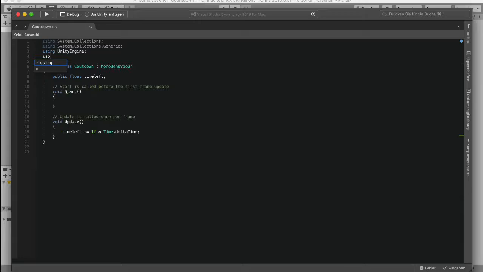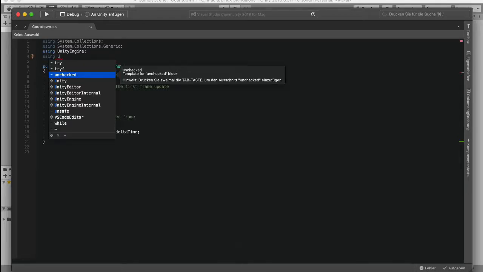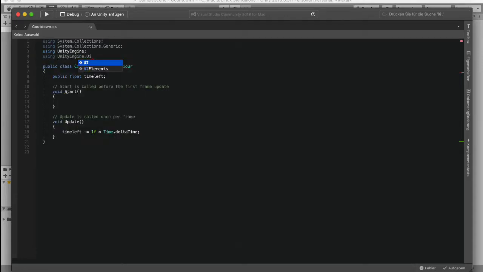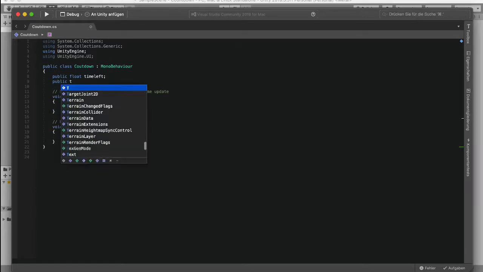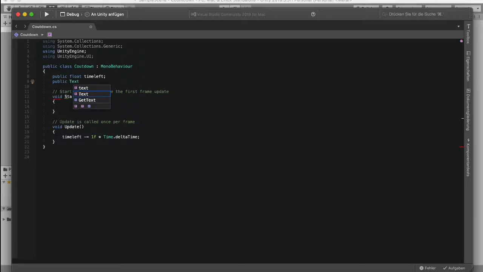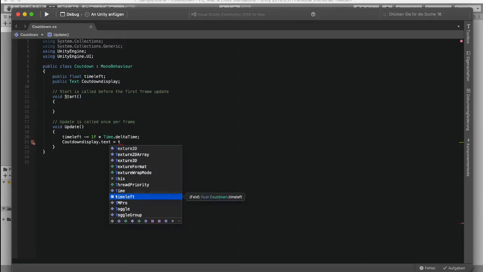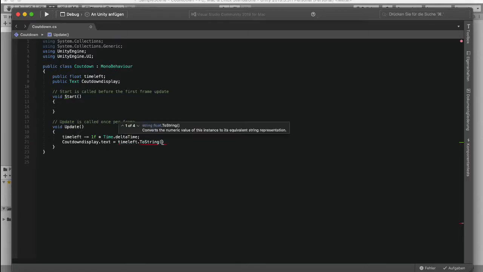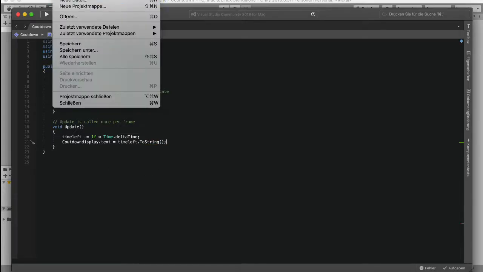So the first thing that we are going to do is type in using UnityEngine.UI, so that we can display it in a text. And this text we will actually create now. So let's just say public Text, and we can just call it countdownDisplay. So in the update we can actually say countdownDisplay.text, don't forget .text, and then we can say it's equal to timeLeft, and don't forget to type in .ToString. And yeah, now it should actually display our number.